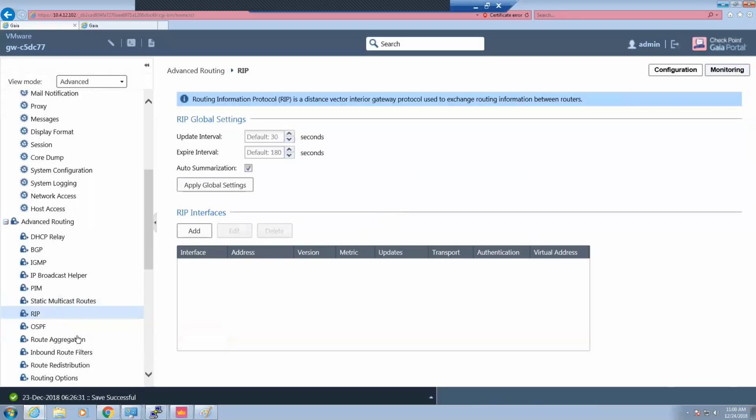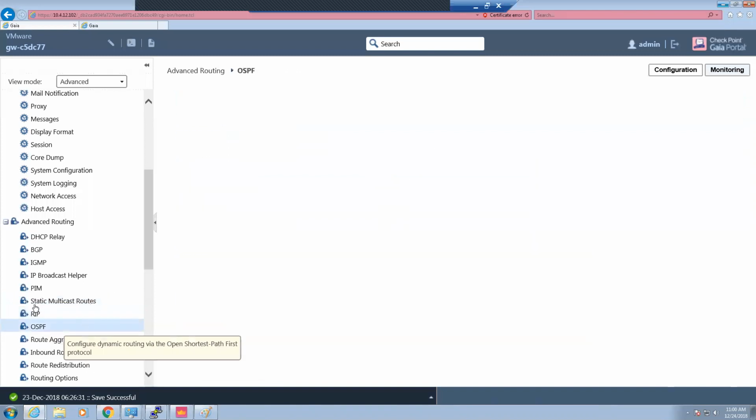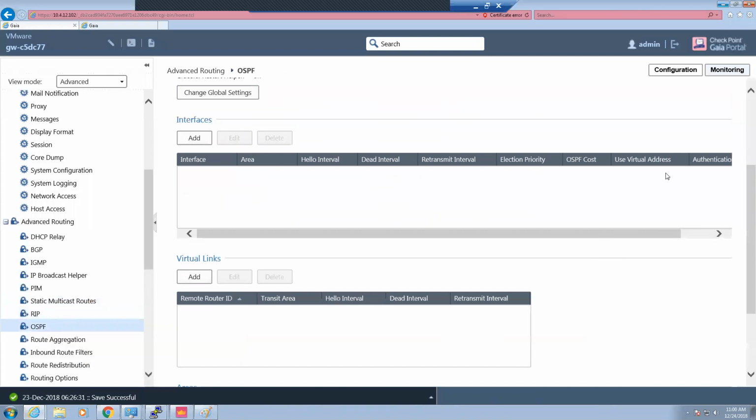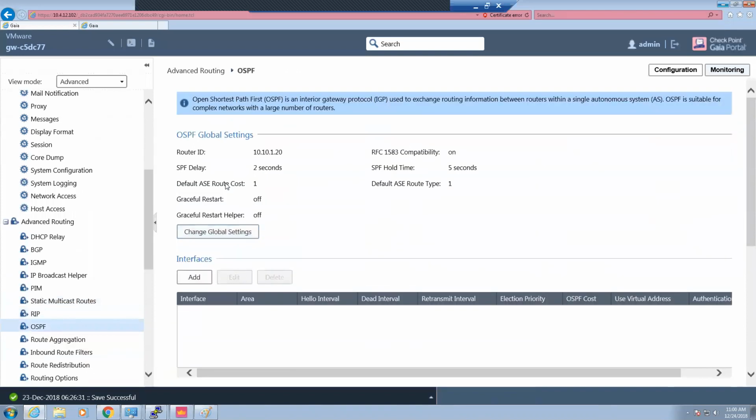If you're running RIP or OSPF protocols, you can run them here. Most of the features are there, even up to the level of virtual interfaces and everything else. Authentication is supported, and virtual links and everything else is supported. So full advanced OSPF is possible here.